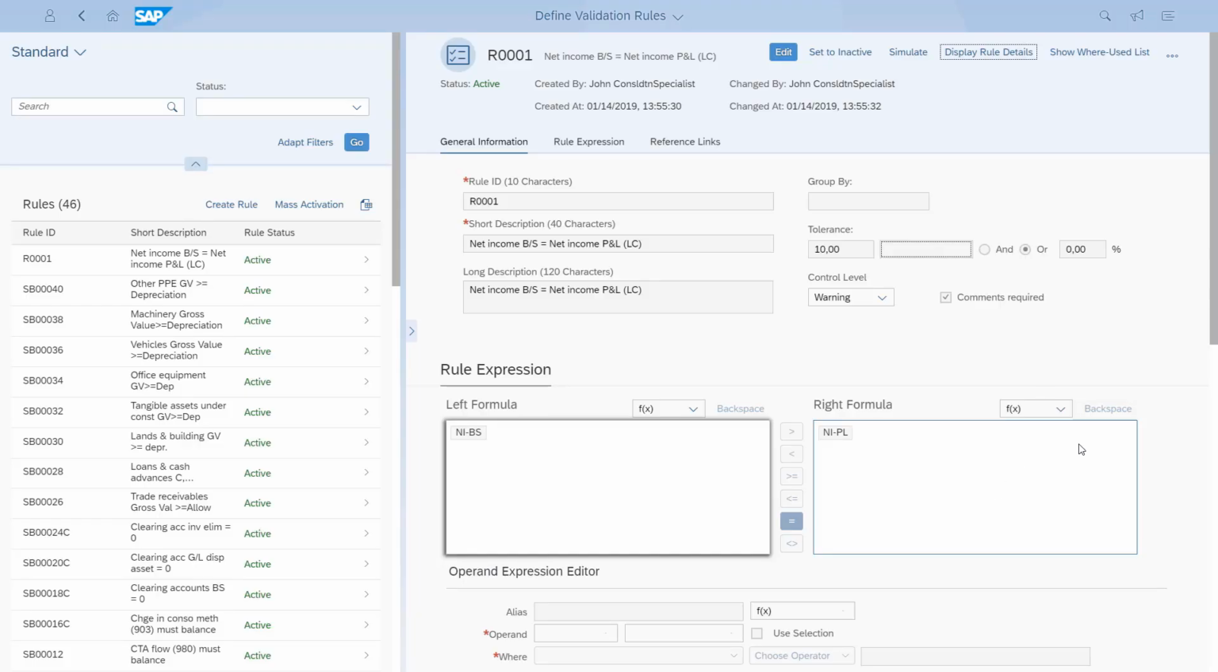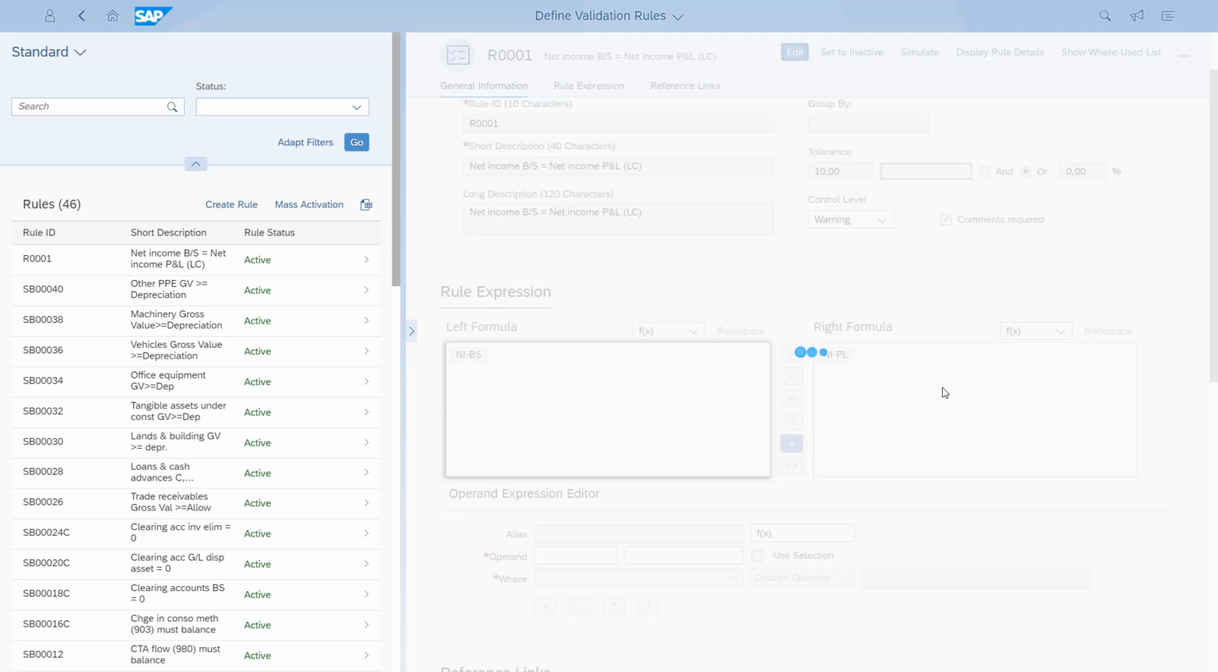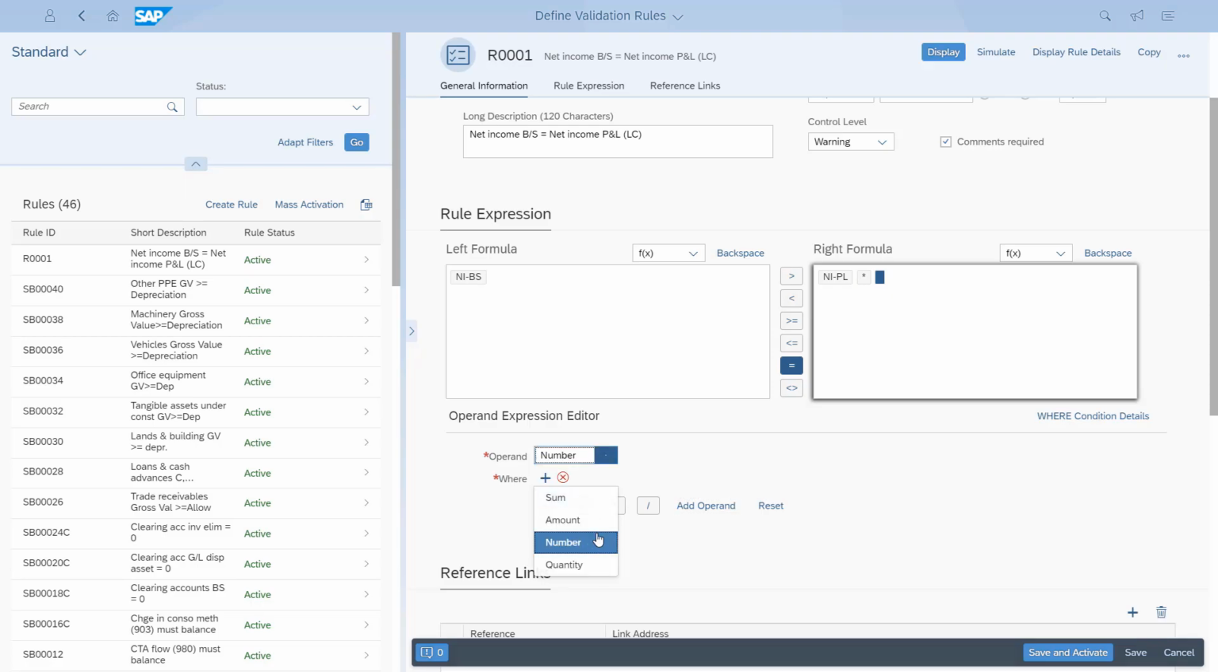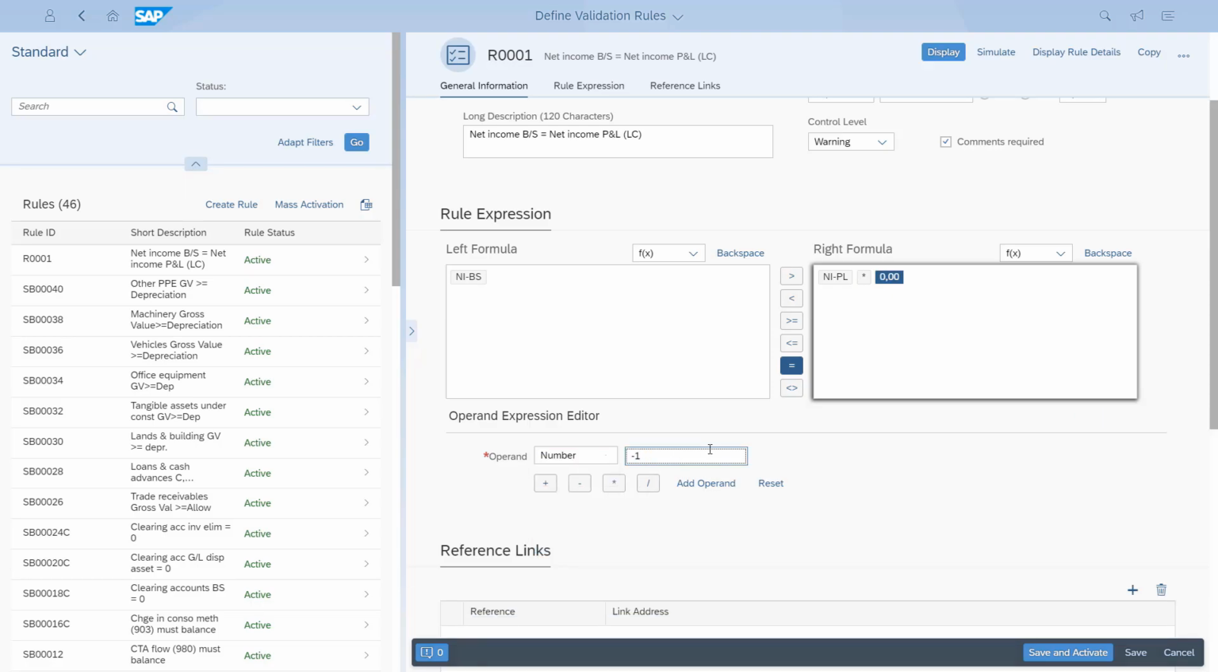I need to go back and edit the rule I just created. I'll change the right formula to multiply an operand by -1. Then I save and activate the rule again.